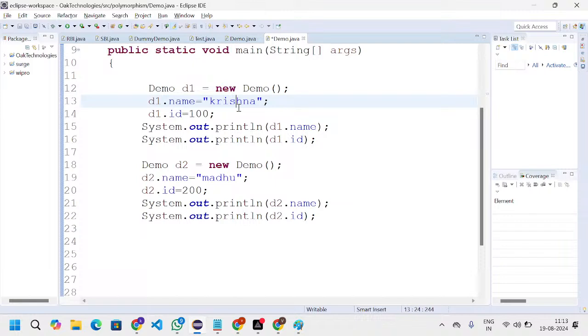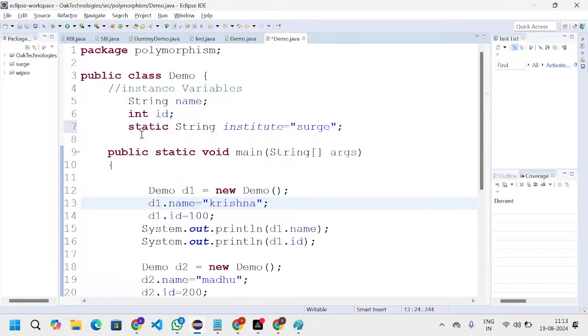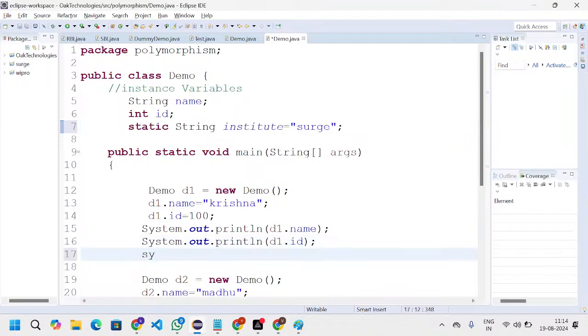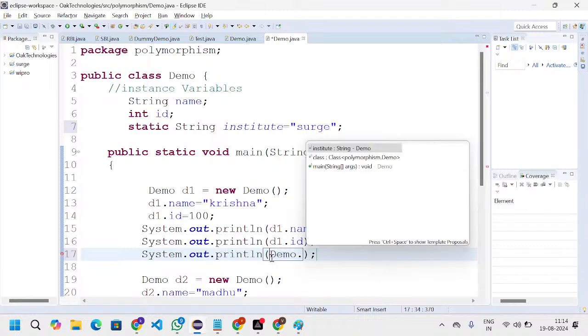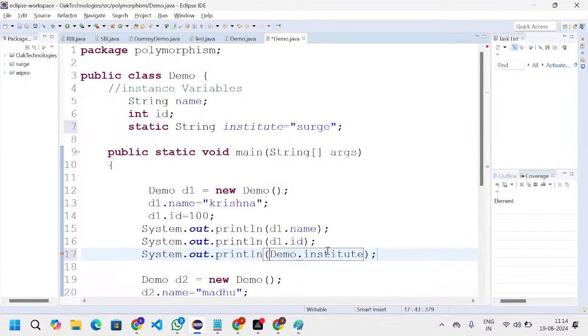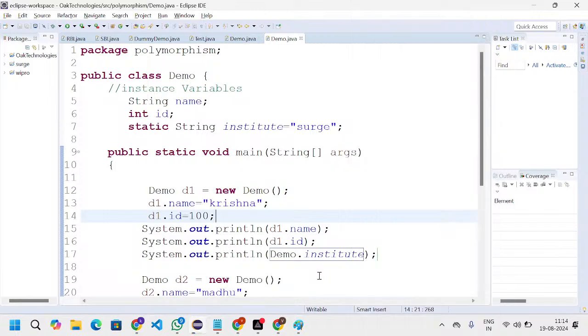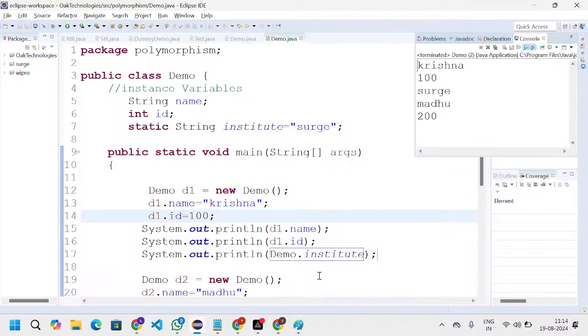We can access the static variables by using the class name, right? We can access the static variables by using the class name. For Demo, Demo.instituteName, right? So this is the approach. We can call this one and access this one. This is the recommended approach.